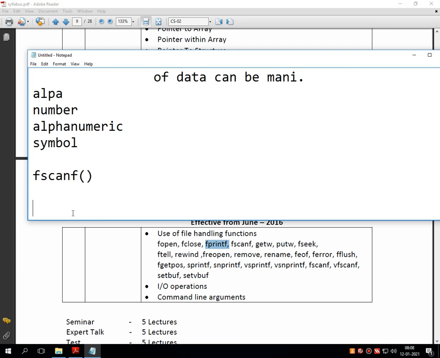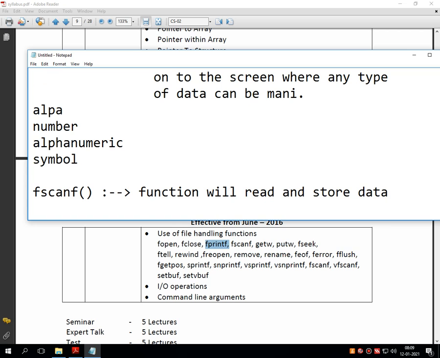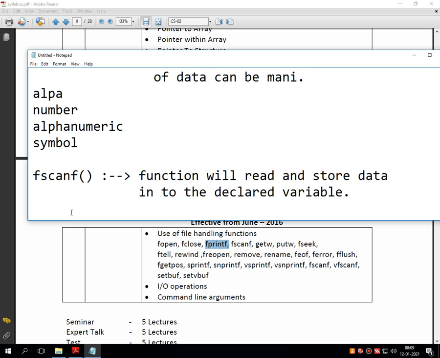The functionality of the scanf function is like this. This particular function will read and store data into the declared variable. So the same functionality is also done by the general functions printf as well as scanf.